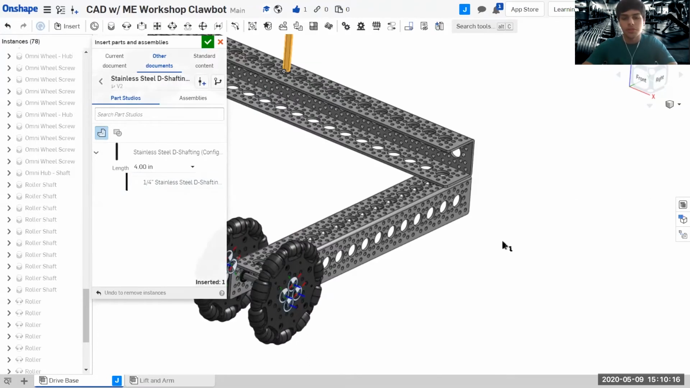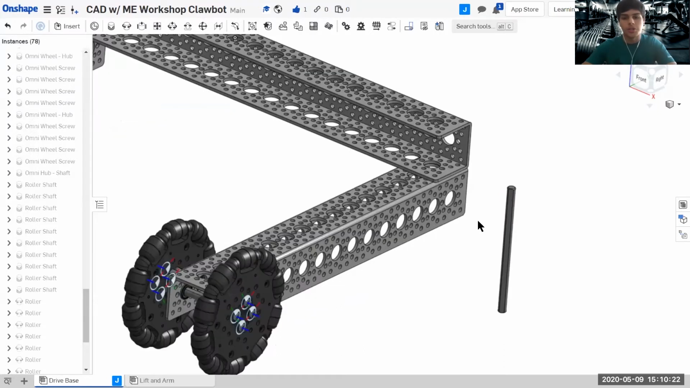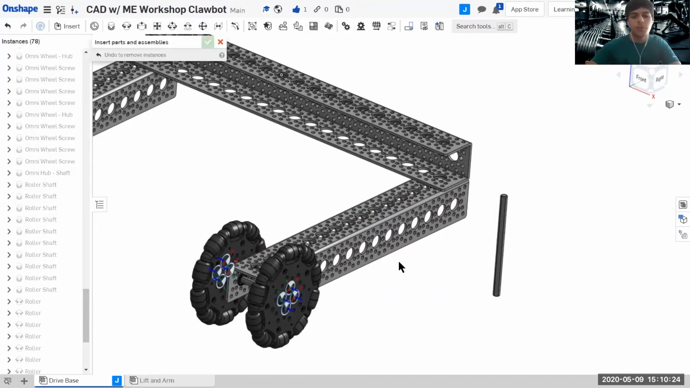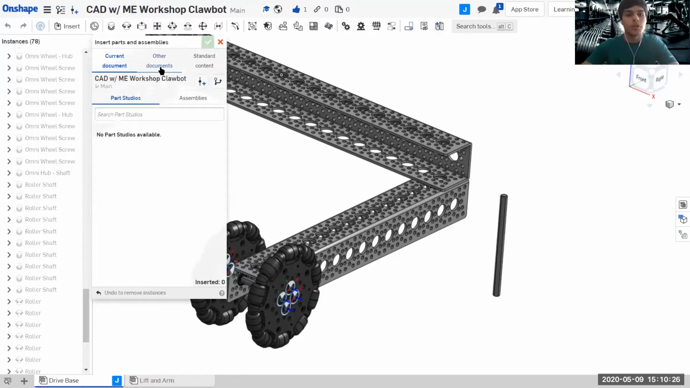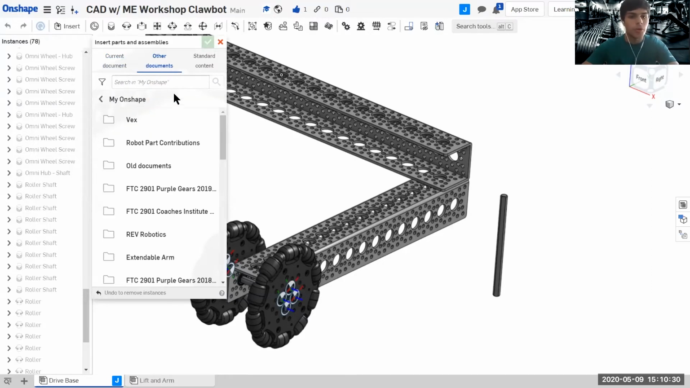So as you can see, there's the shaft. It's kind of lagging, but it's there. I hit check, and then there's my shaft. I can also keep assembling more parts. So let's say I want to get a motor. I need a goBILDA motor.